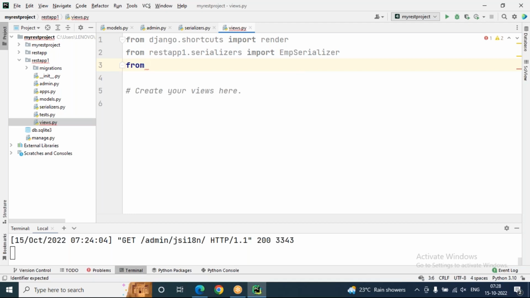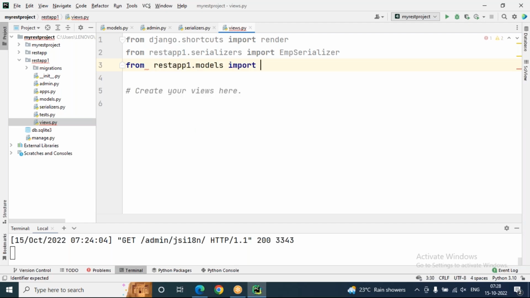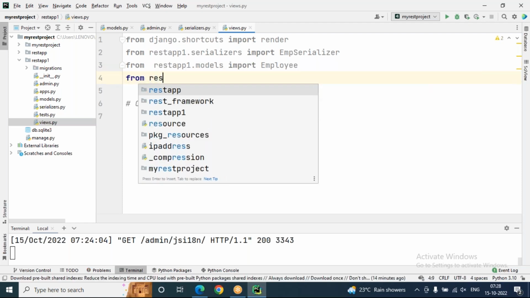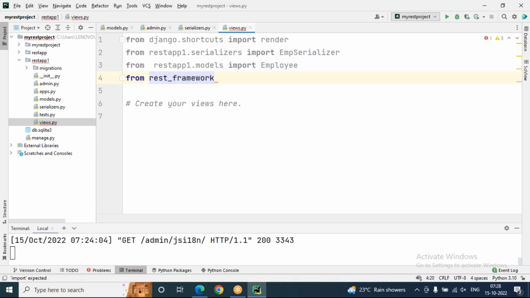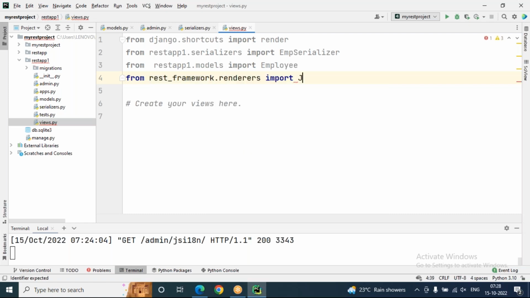And from REST framework, the models also we have to include or not? Yes. From REST app 1 dot models, import what model is there? Employee model. From REST framework dot renderers, the JSON renderer is there. What is JSON renderer here?